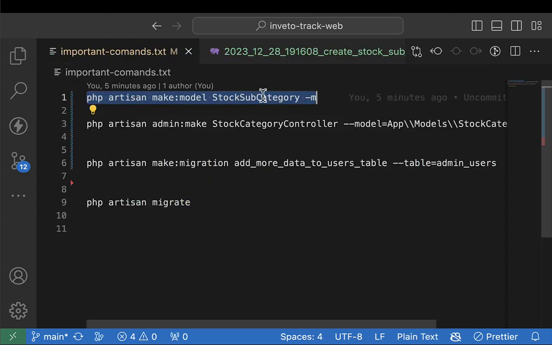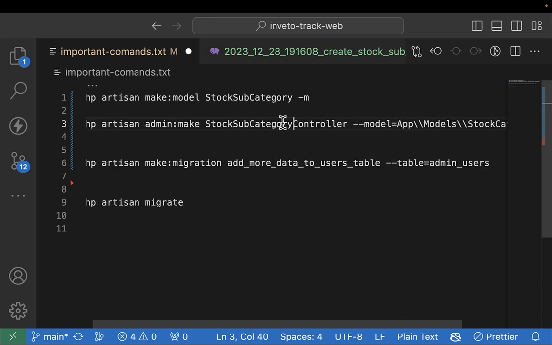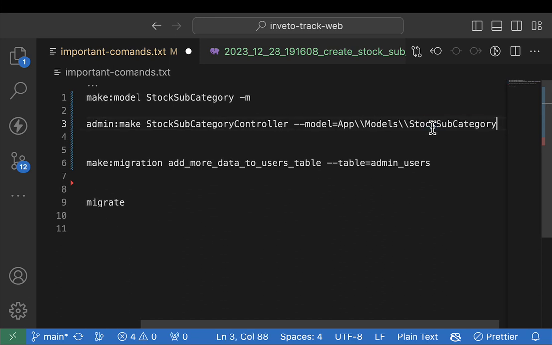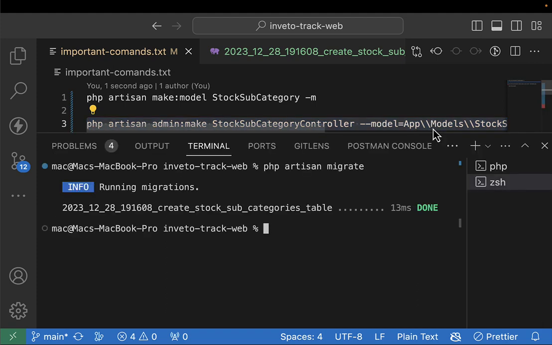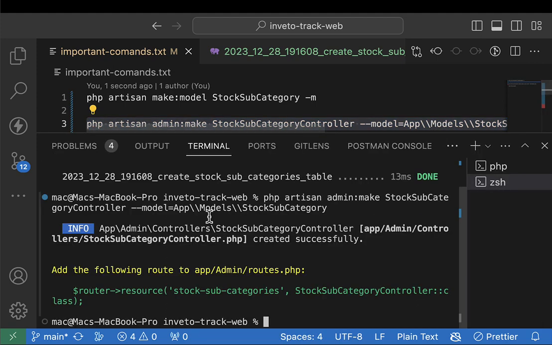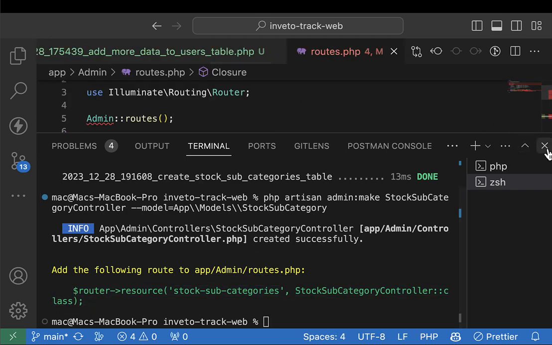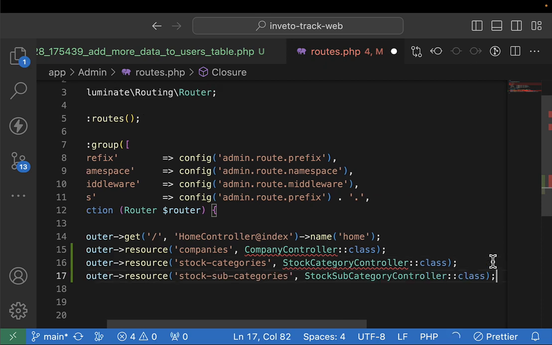I'll come here and copy this subcategory controller and then remove this, and then create this one here. So let's go ahead and copy this and then create a controller. We have here our route. I'll copy the whole route, click on routes and paste it here. After doing that, I'm going to add it on the menu.